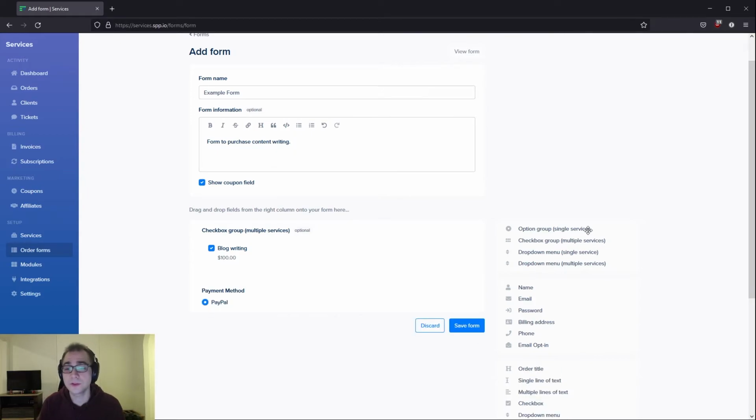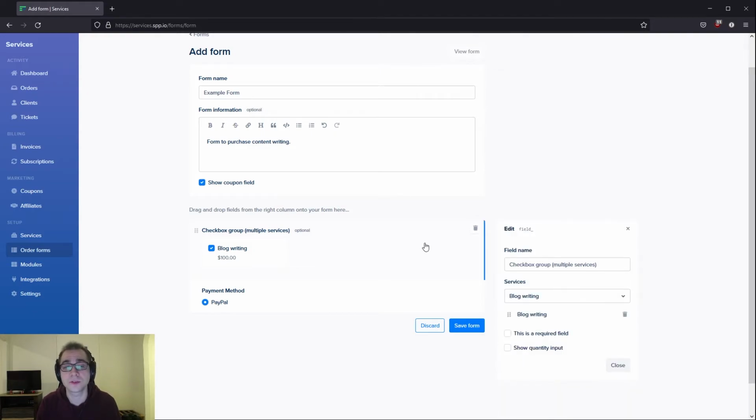On the right here, you're going to see that we have several different options that you can use to display your services. I went with a checkbox group because I would like to feature multiple services that my clients would be able to purchase. When you click on a field that's been added to the form, you'll see that there are more options that pop up on the right.